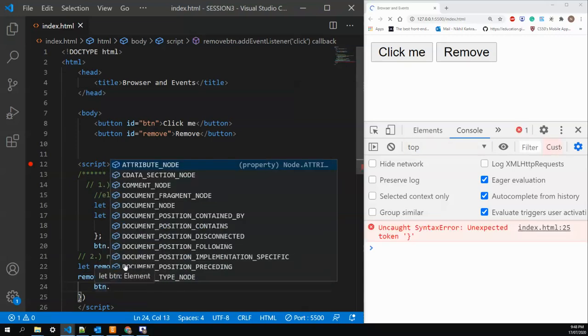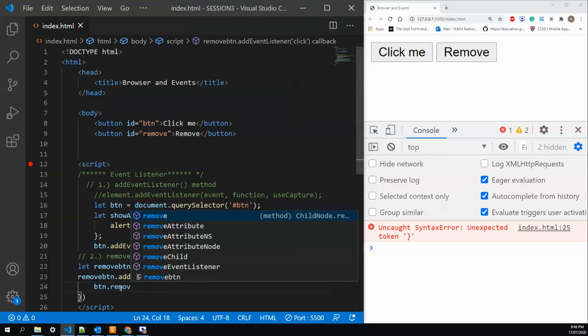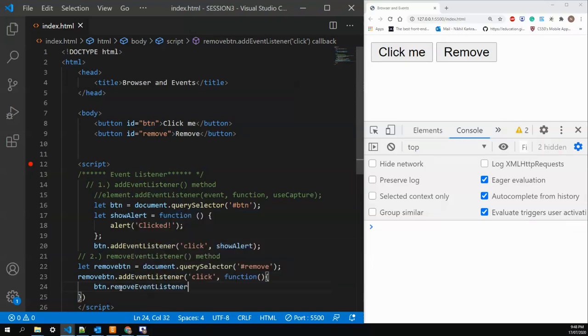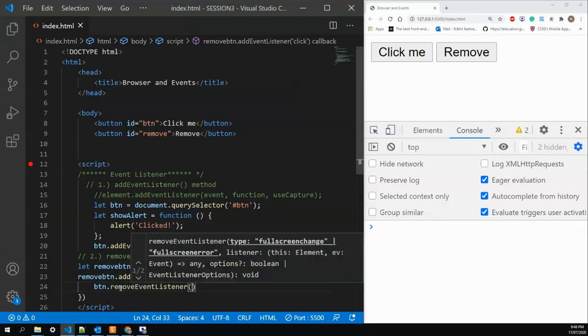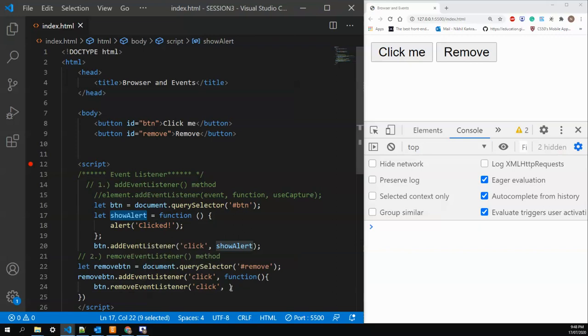And here the logic is: go to the button, that is btn, the first button, the click me, and run the remove event listener. What event we want to remove we pass, that is click, and what is the function of that event, that is show alert. Because we don't want to remove only the event, we want to remove the method as well, right? So we are passing both.